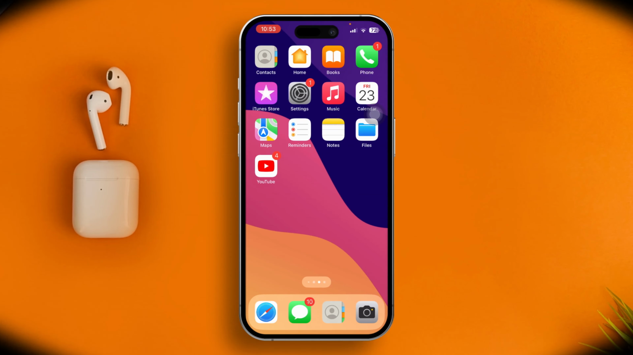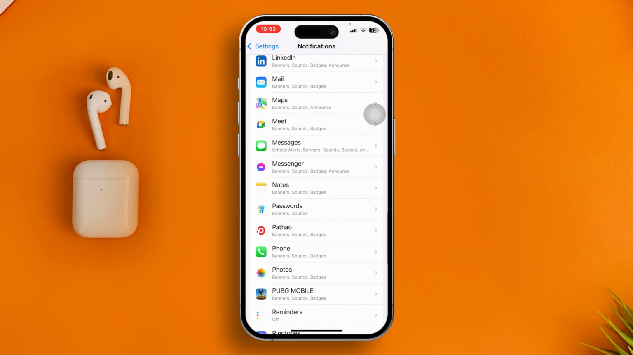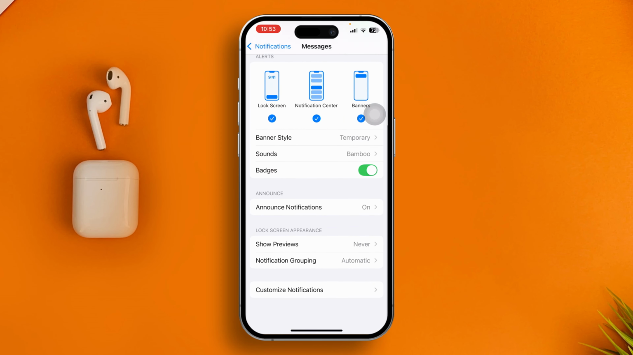So let's go. Now, for that, the first thing that you have to do, of course, is head over to your settings application, then scroll down and tap notifications. Once you come to your notifications, scroll down and find your message application. Once you get it, select that, and here you can see this section called sounds.